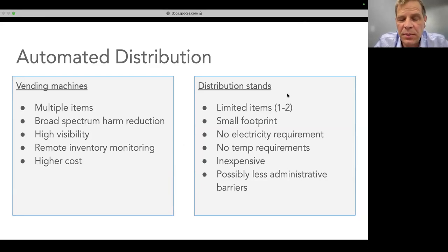On the other end of the spectrum, in terms of smaller size, are the distribution stands. On the downside, you're going to have limited items. Usually you would have mainly just naloxone kits, plus or minus fentanyl test strips. Fentanyl test strips can be tucked in there and they don't take up a lot of room at all. It's a great value add to have both those items in there.